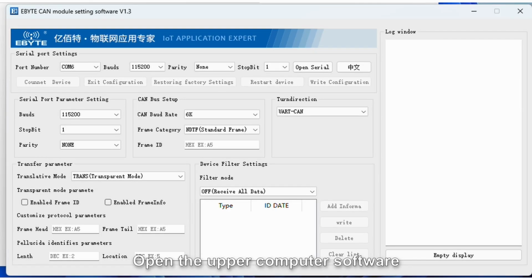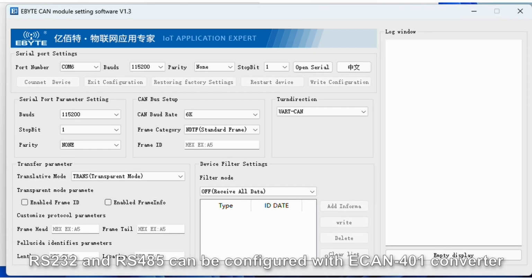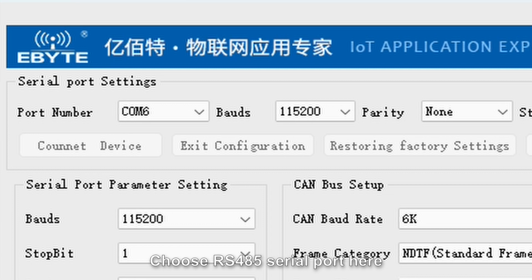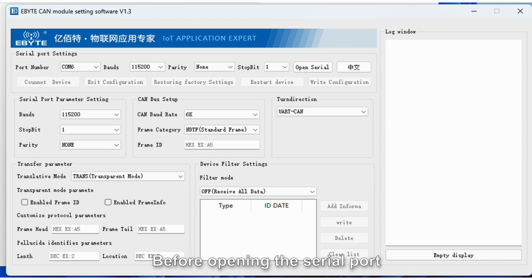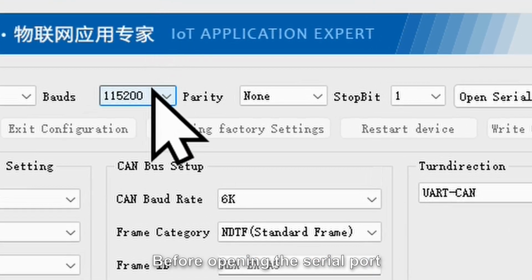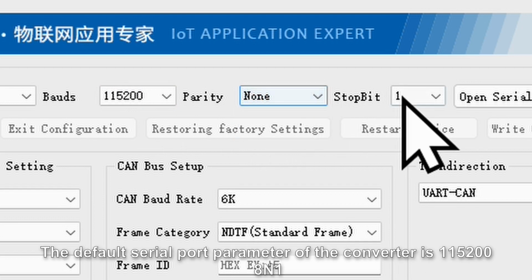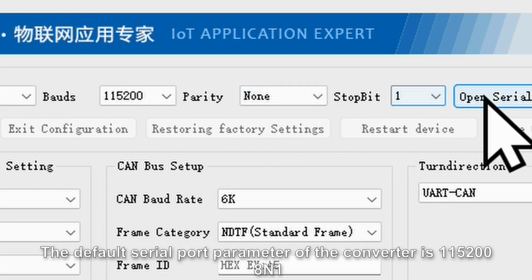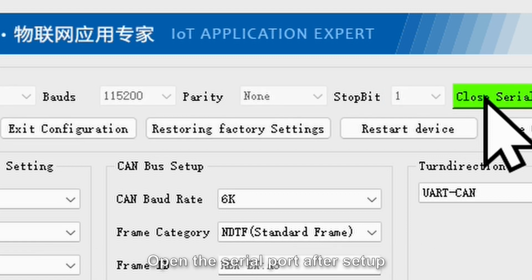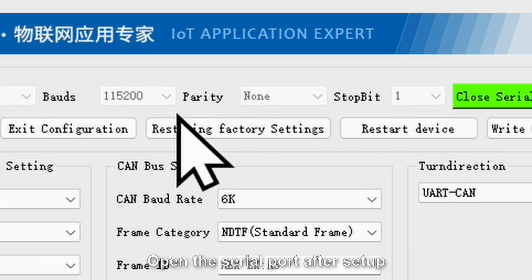Debugging demonstration. Open the upper computer software. RS232 and RS485 can both be used to configure the Ecan 401 converter. Choose the RS485 serial port here. Before opening the serial port, determine the serial port parameters first. The default serial port parameter of the converter is 115200 8N1.